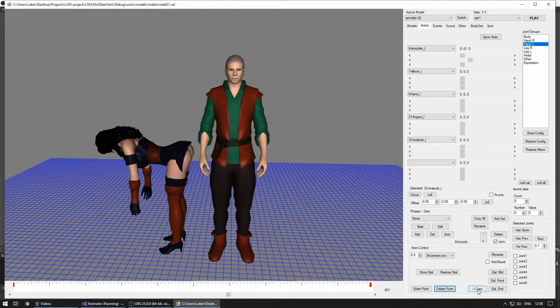Also this button will create a new point, and it will set its value to the last previous point, in this case this one. So let's, for example, do it like this, and when I press copy, it will copy the value of this last point and copy it here into a new one.